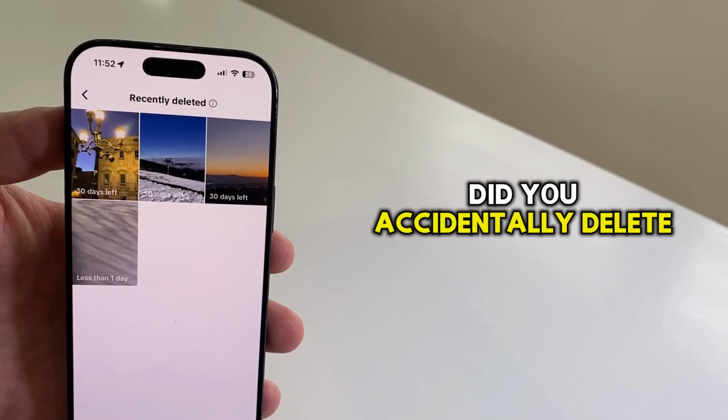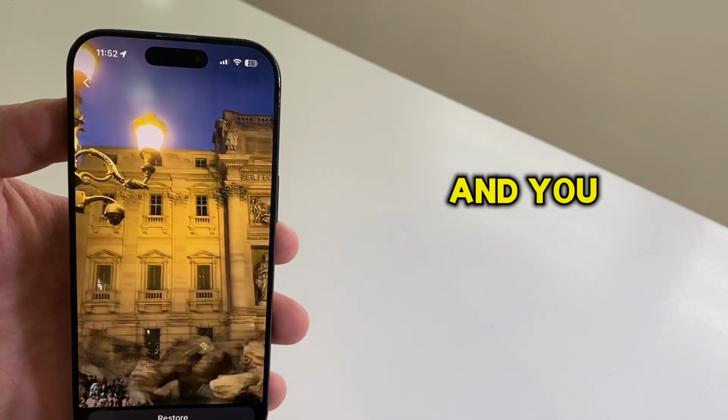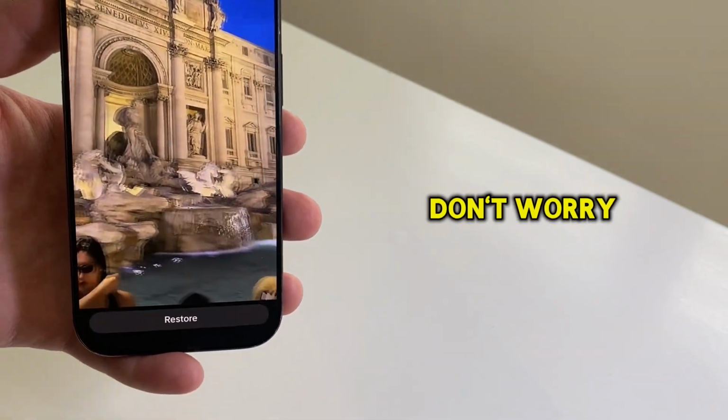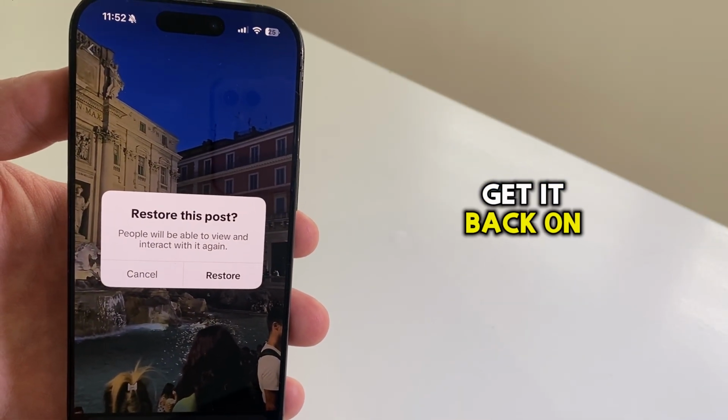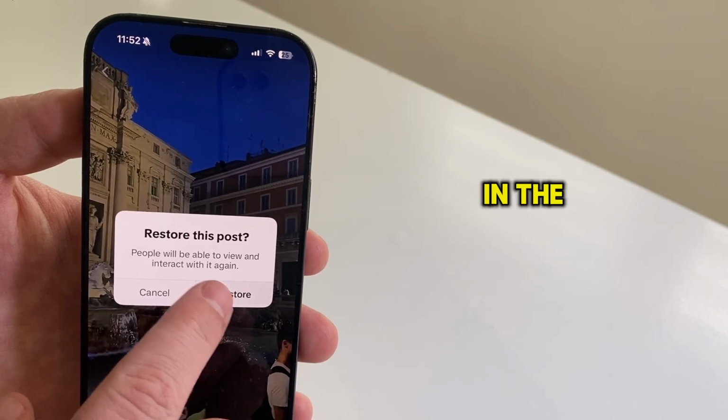Did you accidentally delete a TikTok video from your profile and you started to panic? Don't worry. I'll show you the steps on how you can recover that video which you've deleted and get it back on your profile. So follow the steps in the video.